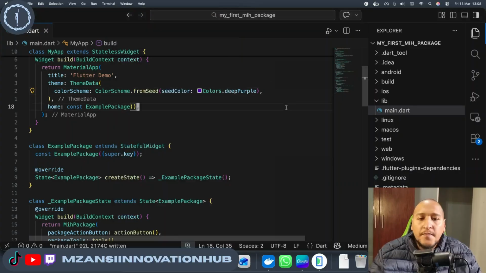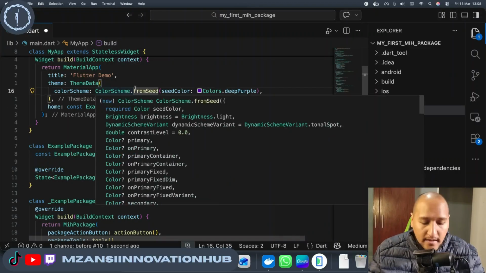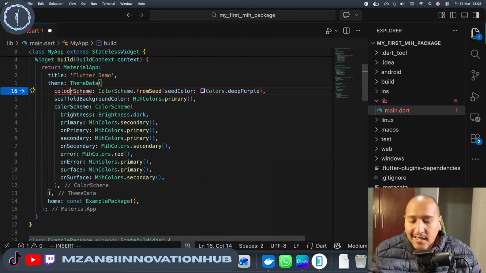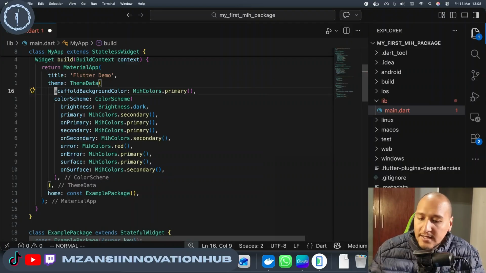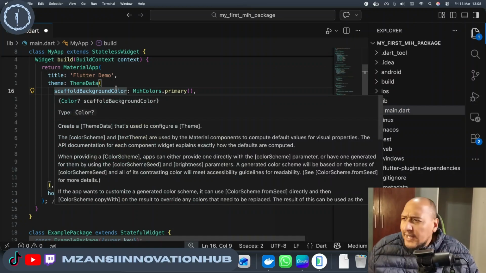So how do we do that? So I have things over on the side. I'm going to copy, and I'm going to paste. And then I'm going to delete this additional color scheme that it gave to us. Now that we have that, let's read exactly what this is all about.